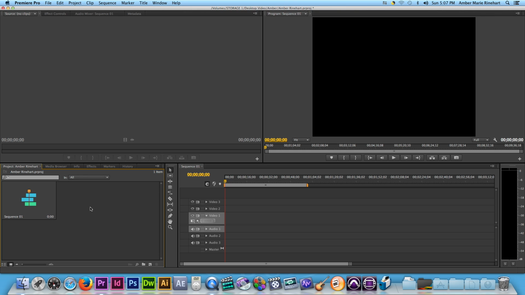Now, one of the things to also remember about the timeline is that the only stuff that will actually be in your finished project is what's in the timeline itself. Meaning that you can play with a clip as much as you want, and you can edit it, you can do whatever you want to it. But until you put it in the timeline itself, it's not part of your movie.